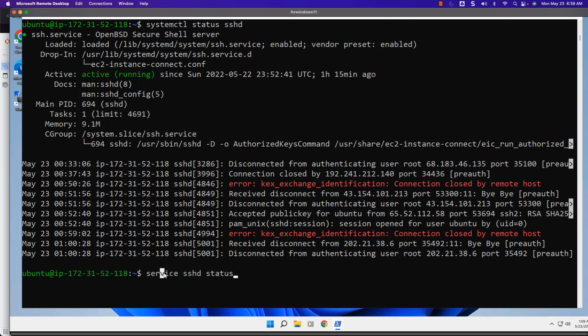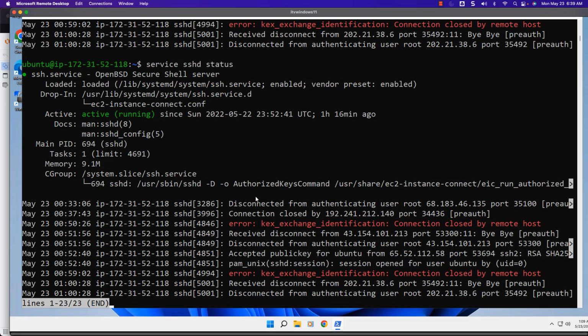When it comes to the service, the application name goes immediately after service. The application name will be followed by status. Now we should be able to hit enter and we should be able to see the output. The output is same as what we have seen earlier.